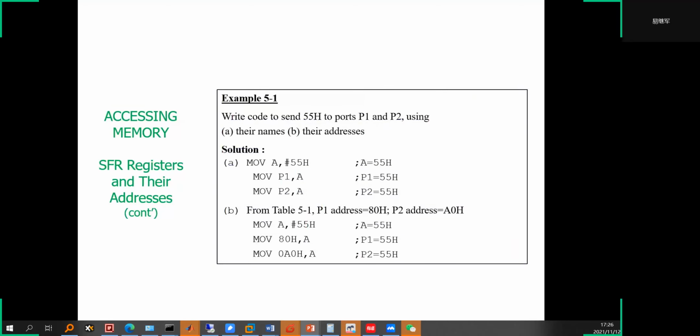Here is some example code. This one uses the symbols P1, P2, and these use the addresses. You can check this program by yourself.